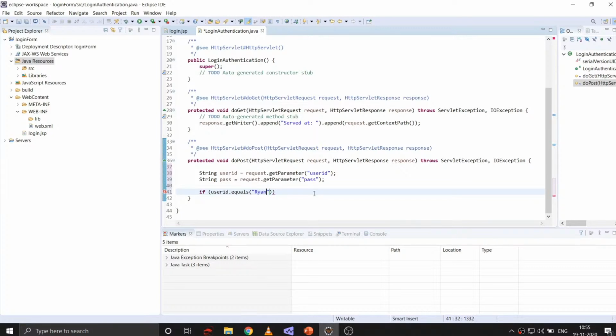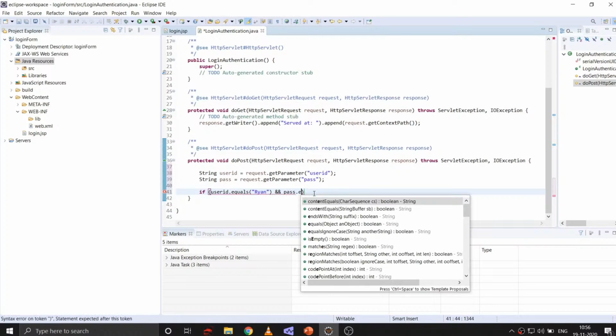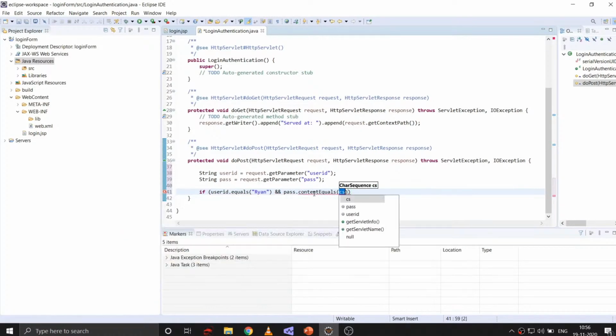So if in our hypothetical database, let us assume that there is only one data record which has the user ID Ryan, and let us create a password as well. So pass.equals, so it automatically somehow translates to content equals. I'll just remove that, and password equals, let's call this pass123, right? So this is the password that the user ID Ryan should have, that is present in our database.